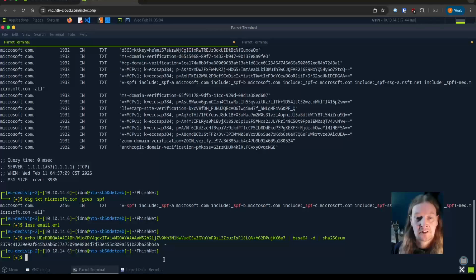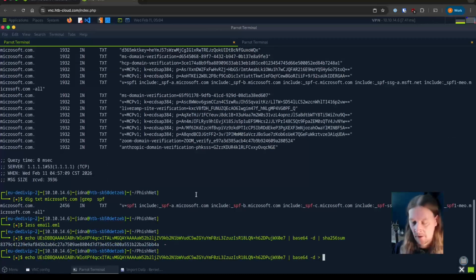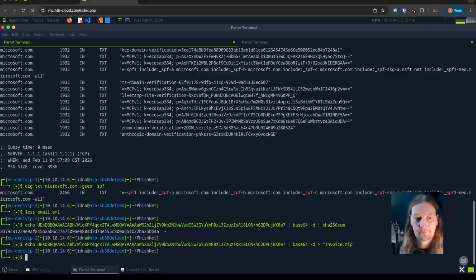What is the file name of the malicious file contained within the zip attachment? Now for this, we want to actually extract that attachment. Again, I could download that from the GUI, but where's the fun in that? I can't remember the actual file name. I can just call it invoice.zip, wasn't it? That's not going to work like that. So taking the same base64, decoding it and sending it into a file called invoice.zip.